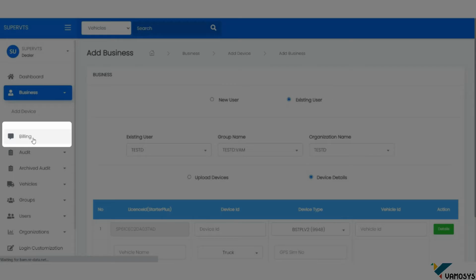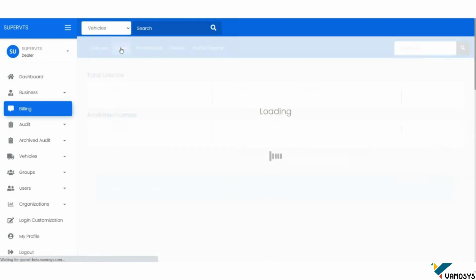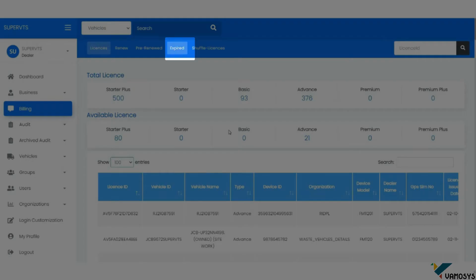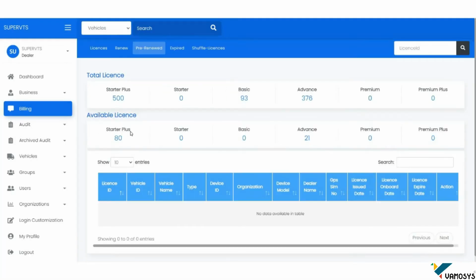Now, next is Billing tab. With this, you can see the details about total license and expired license. Also, you can review and shuffle the license as well. To renew the license, click on Expired option, check the box and click on Renew. You will get another option that is pre-renewed. It shows a list of those licenses for which the user did advance payment for another year. Once the expiry date has reached, these licenses will reflect in the Renew section.